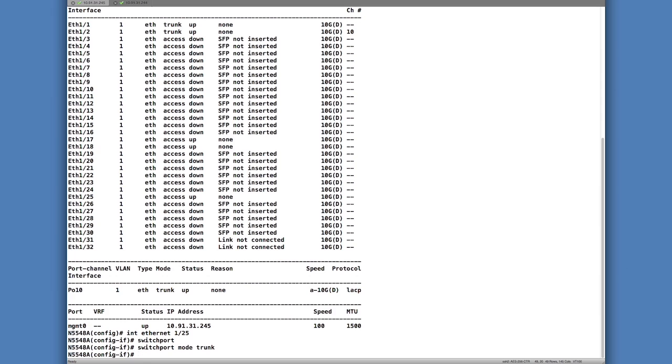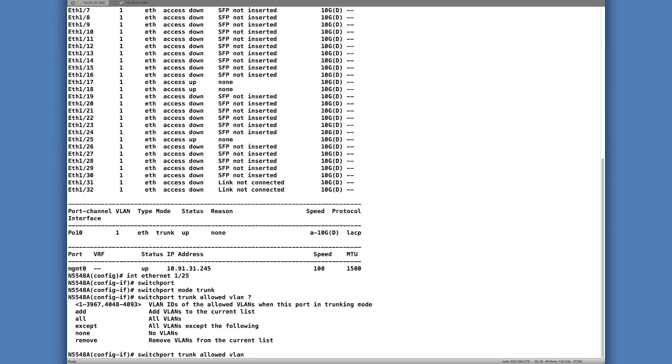I can change this behavior by typing switchport trunk allowed vlan, and I have a couple different options here. First, I can specify the individual VLANs I want to allow. If I specify those VLANs, those will be the only VLANs allowed on the trunk. If I already have VLANs specified, I can add VLANs to the trunk by typing the add command. I can specify all, which is the default behavior. I can specify except, so to have all VLANs except these VLANs, or I can specify none. And finally, I have the option to remove VLANs if I would like. I'm going to leave it with the default behavior and just say all.